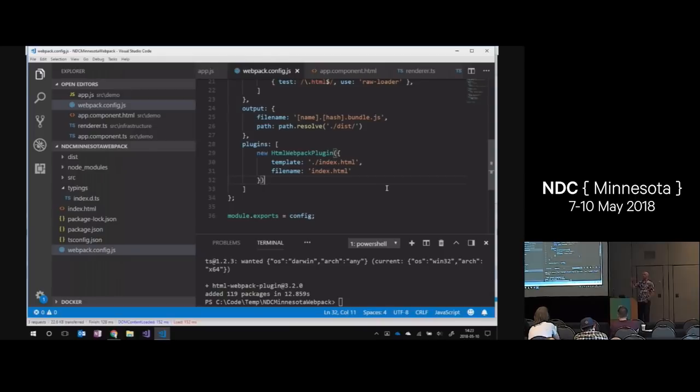Each plugin has its own configuration. So in this case, I'm telling it that the template index file is at ./index.html. That's this file here. When you're done, please output it as index.html, but it's going to output it as index.html in the dist folder because that's where I've told it to output my bundles. But run this now.